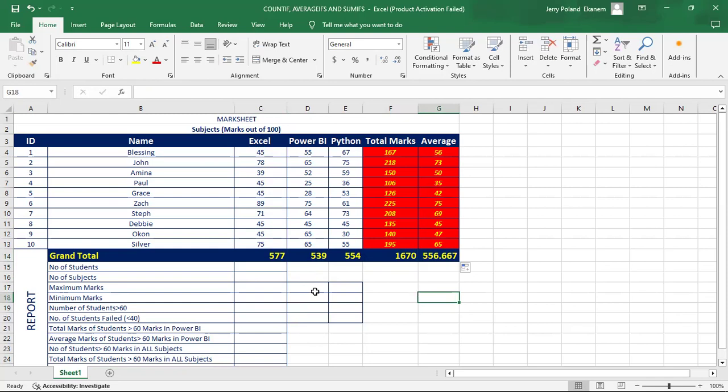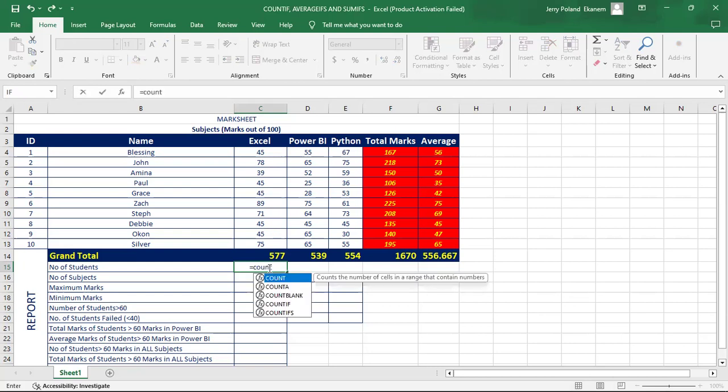So let's just move into a bit of analysis. Analysis simply means let us answer some questions, right? So first thing we're looking at is the number of students. How many students took part in this test? So we're going to be using our count function. Now we have count and we have counta. Now, what does count do? It counts the number of cells in a range that contain numbers. So only numeric values are being counted when using the count function, while counta counts the number of cells in a range that are not empty.